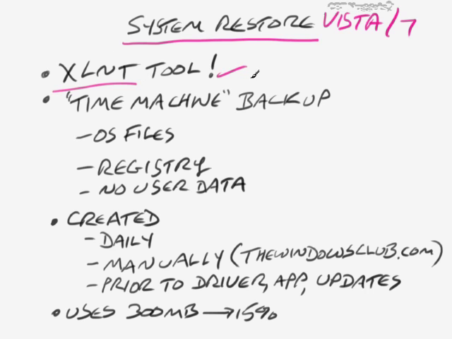Anyway, so it is a fantastic tool, though. It saved me a lot of time in the past.